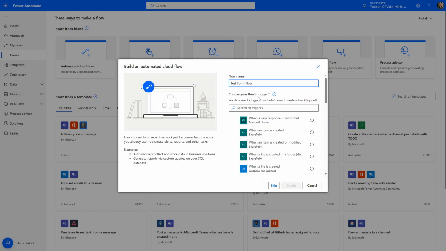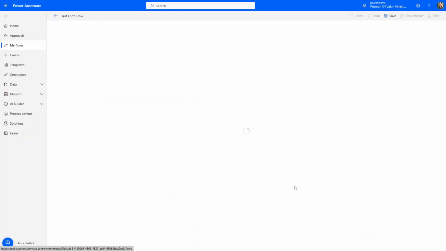The very first component of a flow is the trigger. So the trigger is basically the event that will cause this flow to do something. The trigger is what will basically instigate any other steps that we put into place. Now, you can search through all of the available triggers, but very conveniently for us, the first one in the list here is exactly what I'm looking for, when a new response is submitted in Microsoft Forms. So I'm going to go ahead and select that, and now I'm going to click on Create.